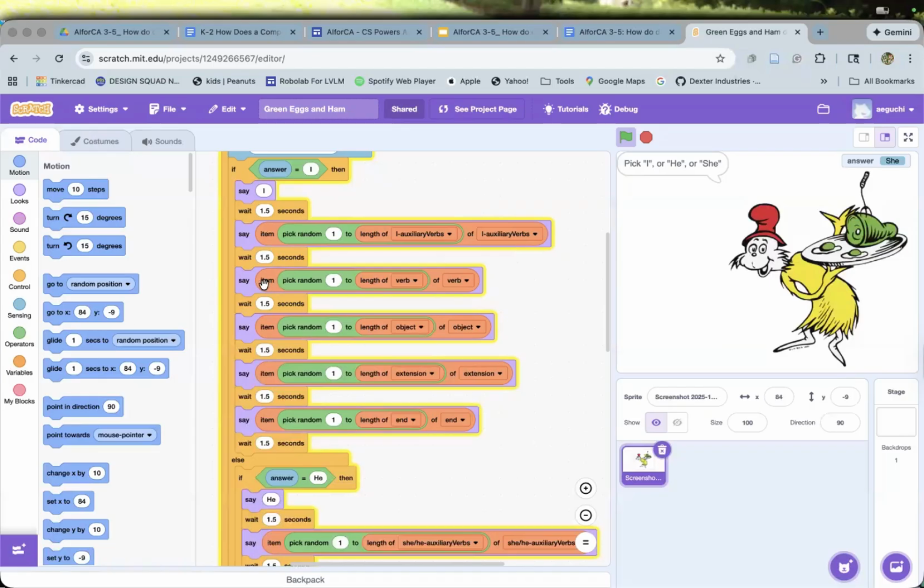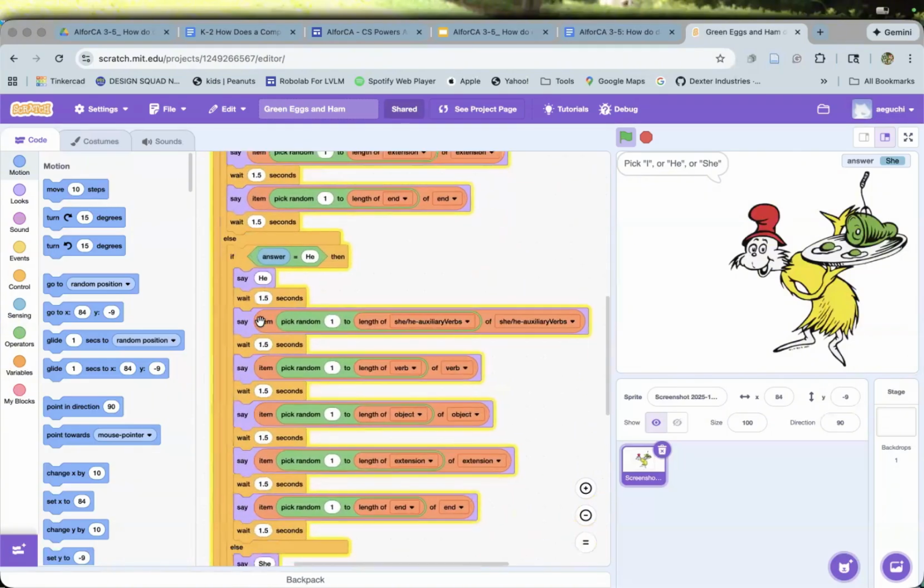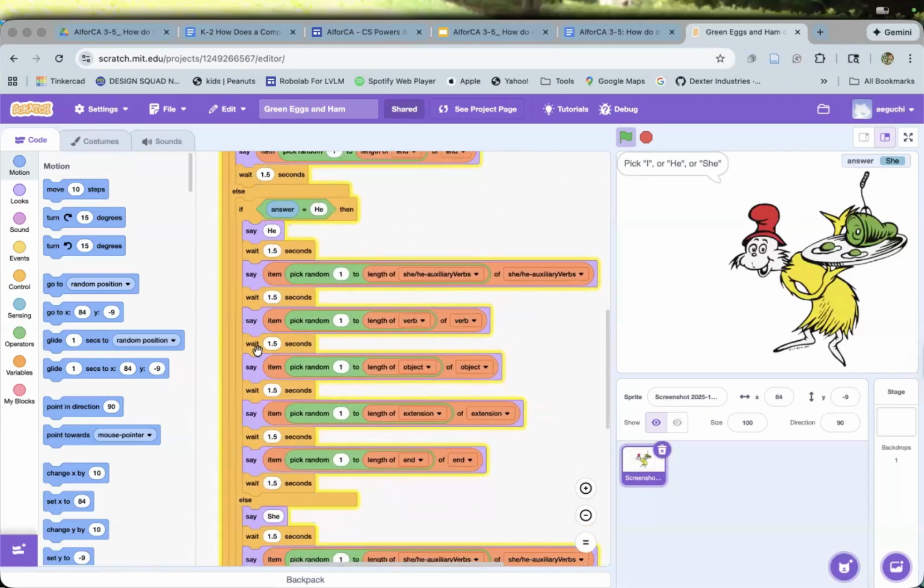And the next one is pick a random, and then oh sorry, each word comes out 1.5 seconds, and the next one is the verb, next one is the object, next one is the extension, and then end, because I needed to add a period or exclamation mark, so that it ends the sentence. And so that's the first if, and then under the else, I added another if else, so it's nested.